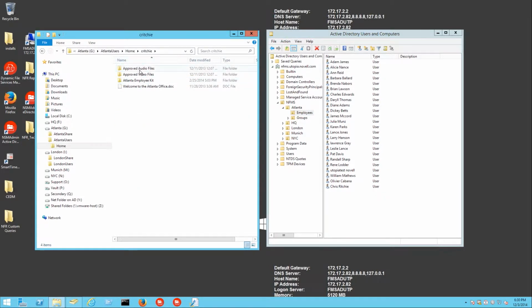If I open him up, notice I have an approved audio files subdirectory, an approved video files subdirectory, an Atlanta employee kit, and I even have a welcome to the Atlanta office document. Normally you wouldn't get this without a provisioning solution for the storage side. And here we have all of this information that comes just by creating that user in the Atlanta roles. Now, I'm going to talk about these two in a second, but what I want to do is open up the Atlanta Employee Kit and show you I've got company policies, expense forms, HR forms, everything that Chris Ritchie needed to start doing his job. So just wanted to point that out.